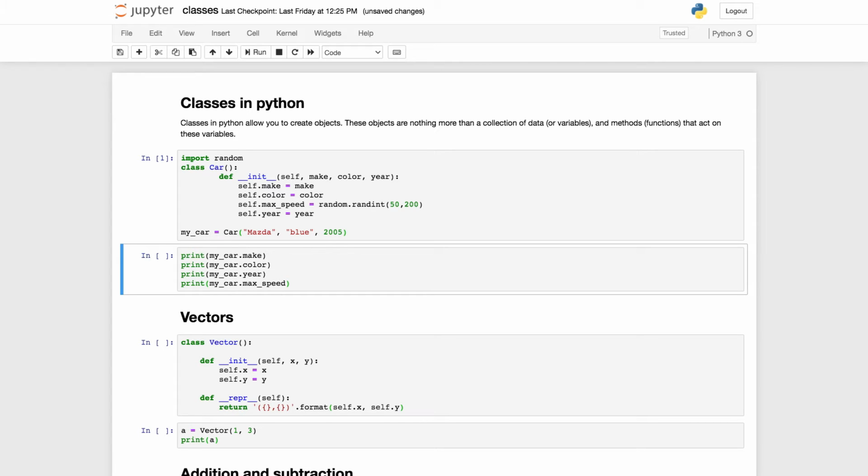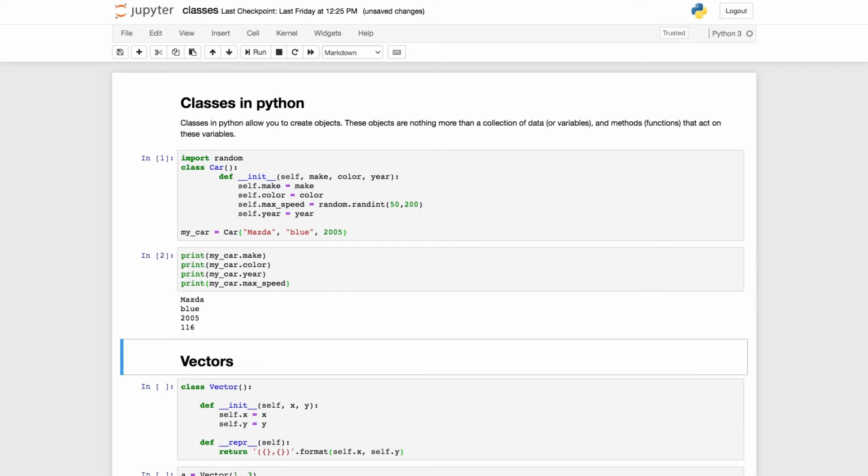Now my_car is an object. If you want to access the make, the color, the year, and the max speed of the car, you only have to do my_car.make, my_car.color, my_car.year, and my_car.max_speed. Let's see what we get. Pretty cool, right? So we have a Mazda, it is blue, it is 2005, and the max speed is 116, let's say, miles per hour.